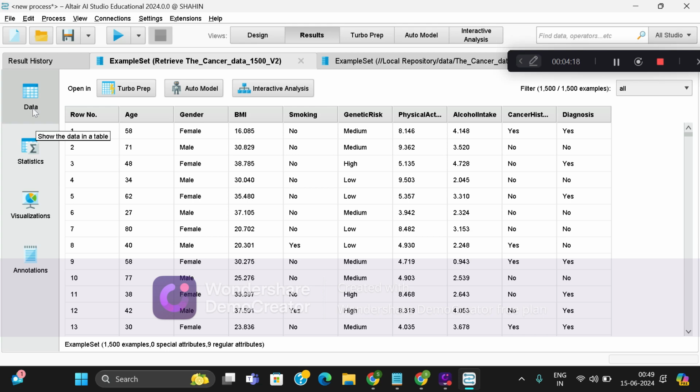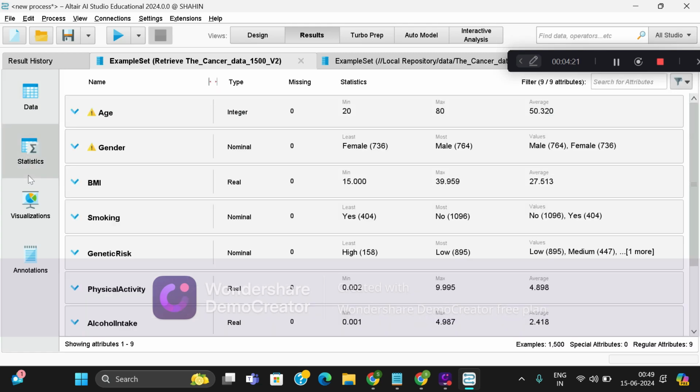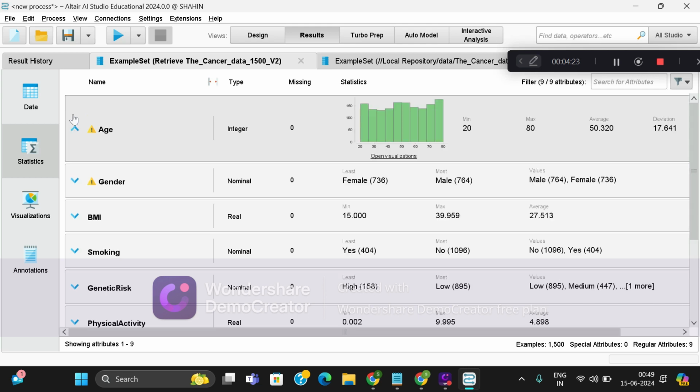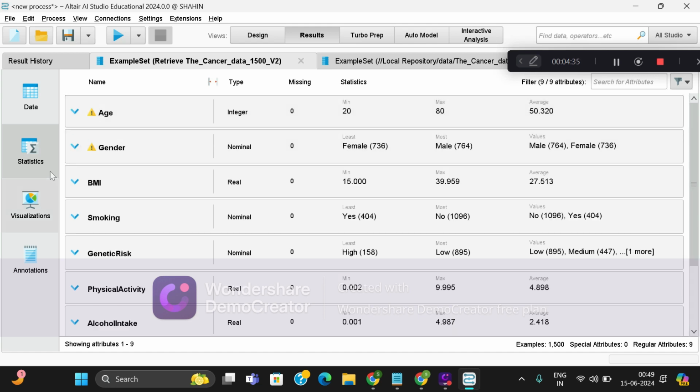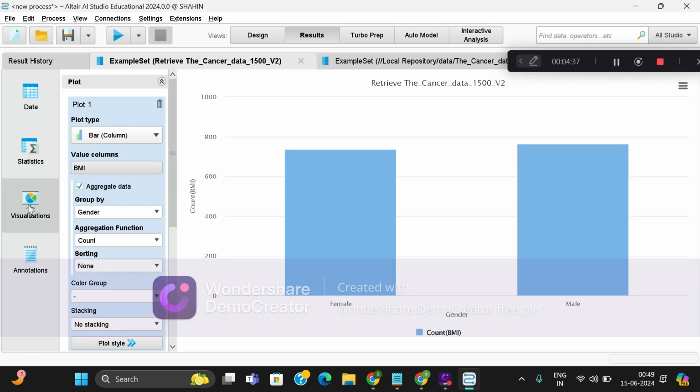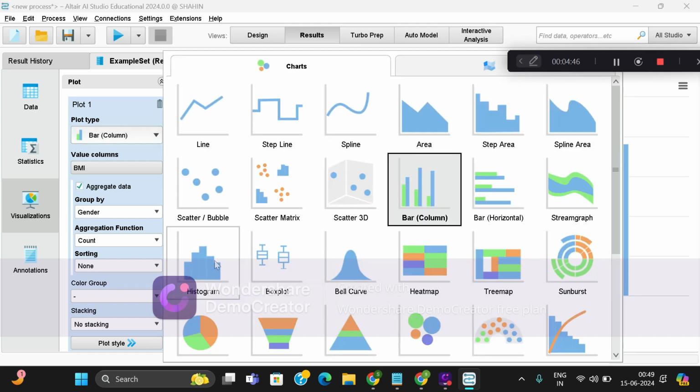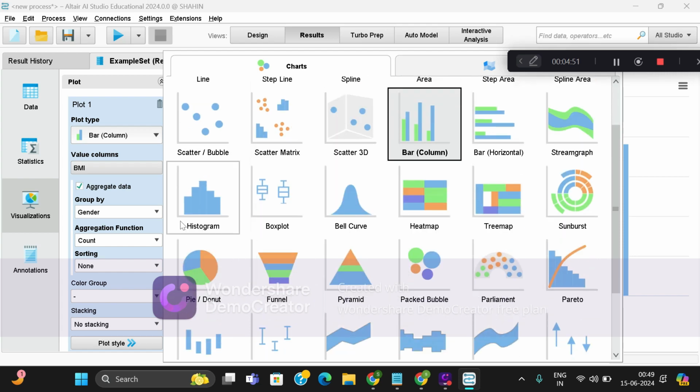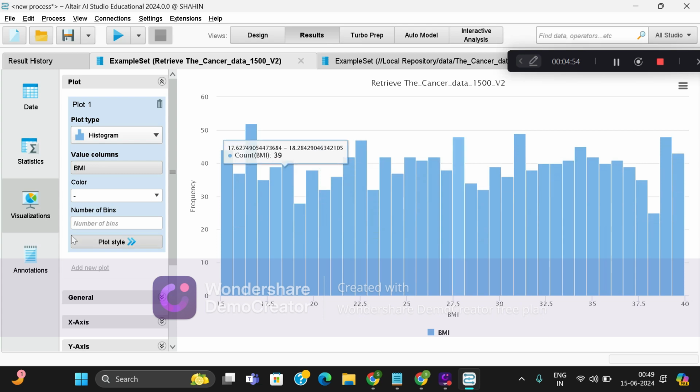Here we have one more option, that is statistics. When we open this, we can see that RapidMiner automatically identifies the type of each attribute, making it easy to understand our data. We can also visualize our data with histogram or other plots like pie chart and bar chart for deeper insights. Here we have several options such as line, step line, area, spline area, and so on. We'll move back to our design process.